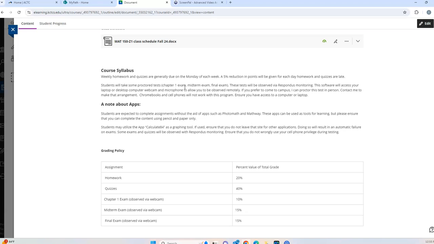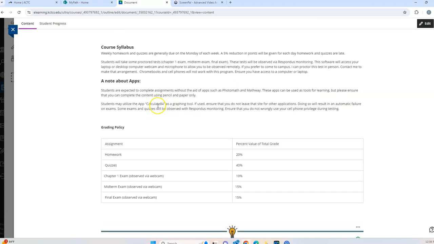So just know that up front, and you're welcome to come here and take these exams in person if that's an availability for you, or I can work that out to observe you in a different way. Know that I'm open to that. But you do take 3 exams that are observed: Chapter 1, midterm, and then a final. And you can read more about that or let me know if you have any questions.